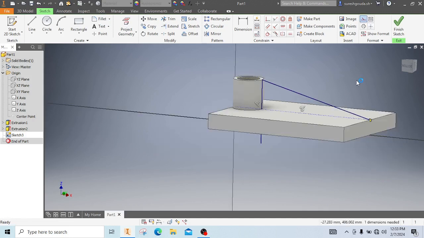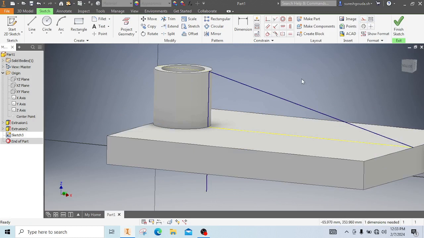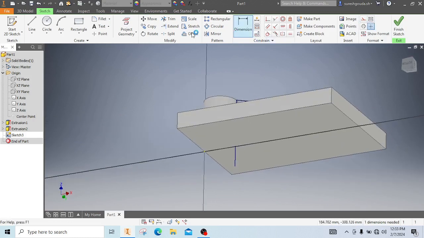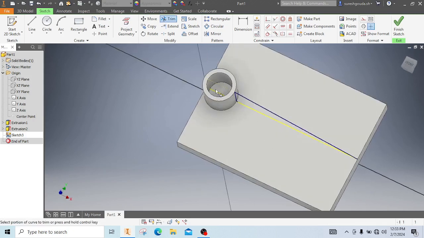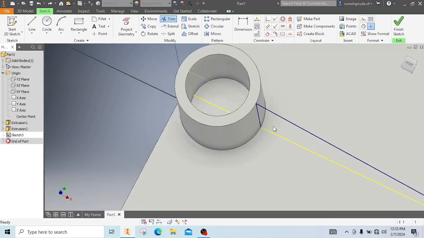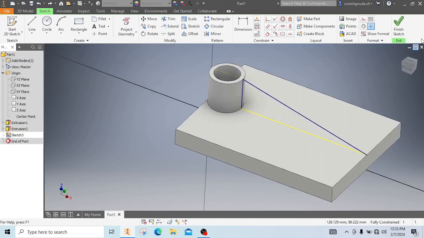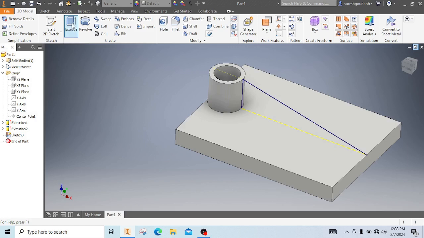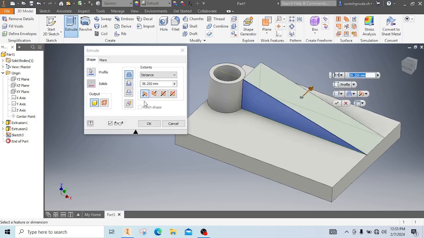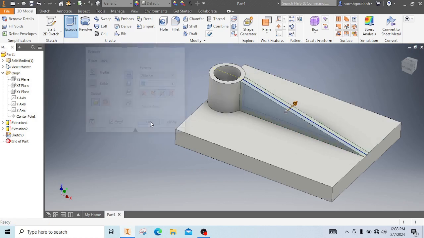Now I'll convert this one to sketch. Earlier it was construction. Now I want that to be part of the sketch. So I converted, and I'll trim this extra line. Okay, this edge you cannot trim. The extracted edge you cannot trim. Let it be, because anyway this creates a closed geometry which we can extrude. I say finish sketch and extrude it both ways, just 10 millimeters, and say OK.